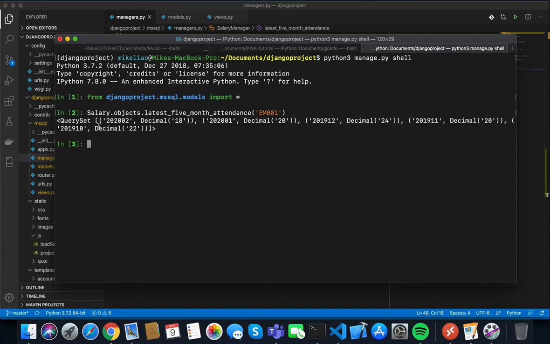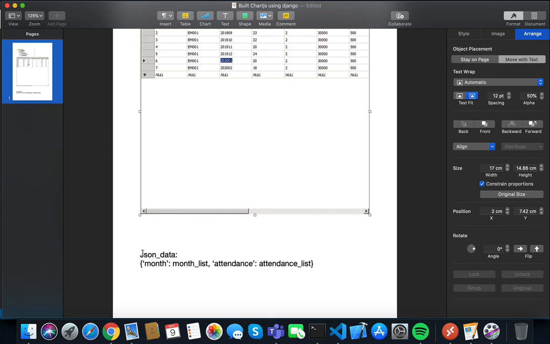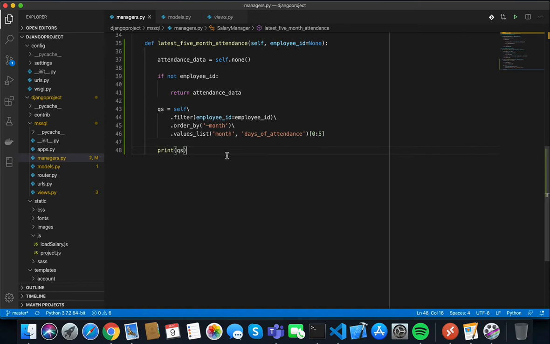But this will be difficult to display the data in pie charts. So I'm going to manipulate a little bit of that data. And in the end, I would like to see my data look this way. So I will have JSON data, like a dictionary with two keys. One is month, which will return a month list, and another one is attendance, which will return days of attendance, also compiled as a list. So let's take a look at how we can do that.